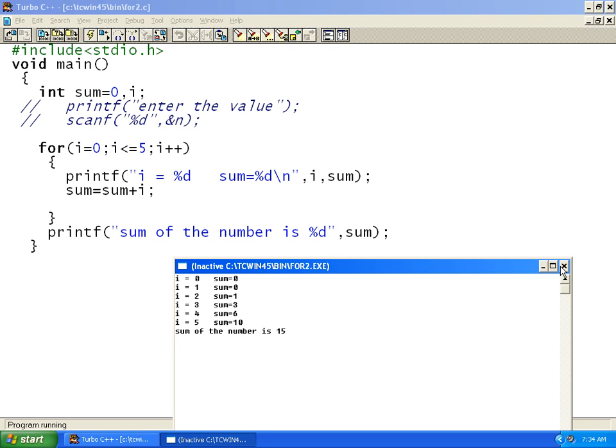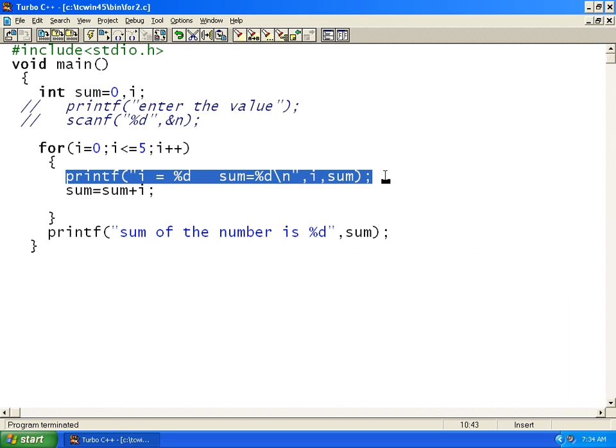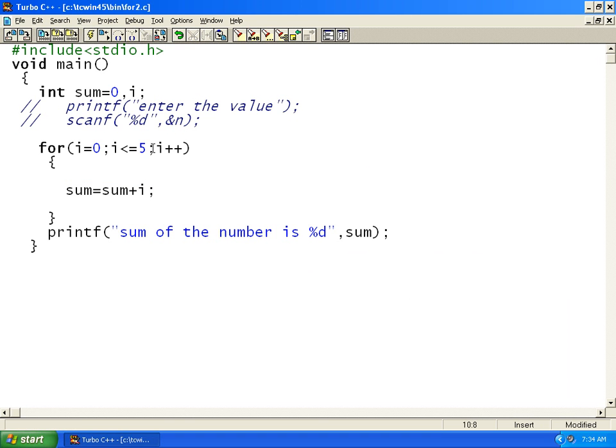So this way we can debug, or maybe sometimes if there is an error we can debug. Or if you want to check what's happening exactly in the for loop, you can use a printf statement. So I'll delete this. So this time we will use n. We will generalize the program. We will not stick to only 5.